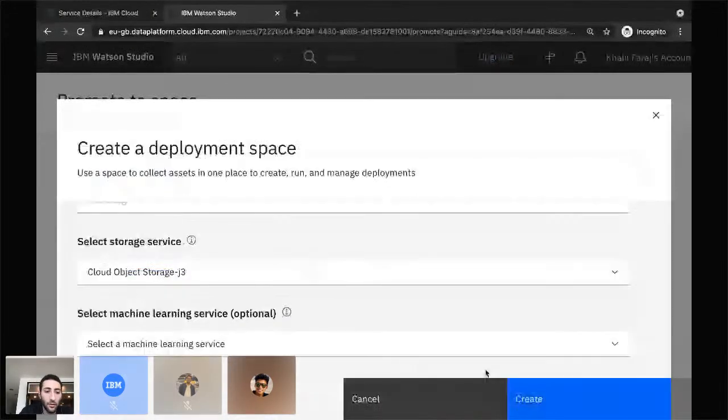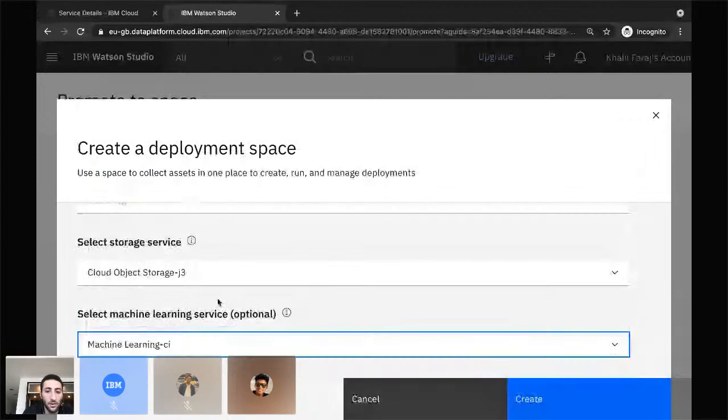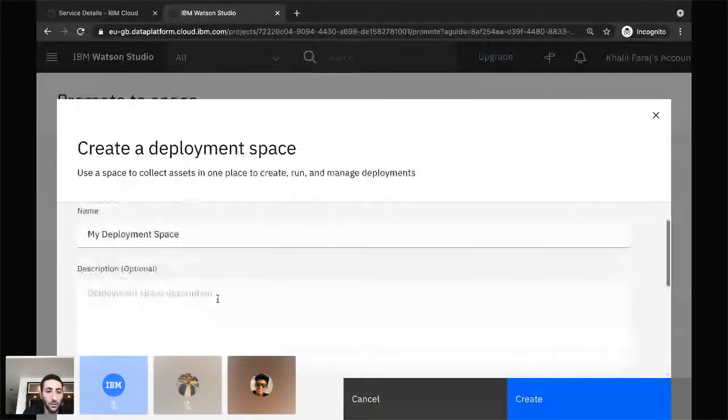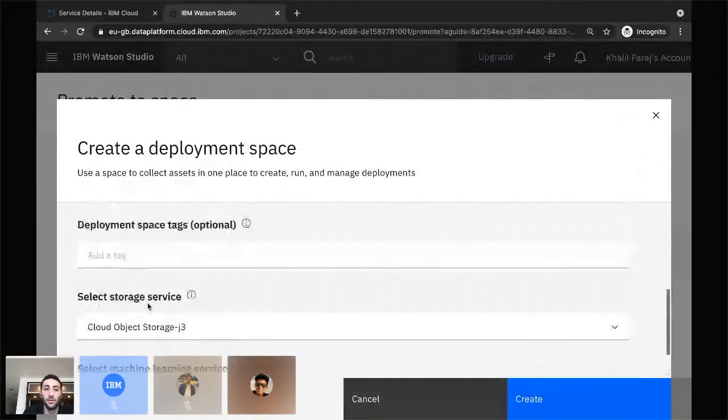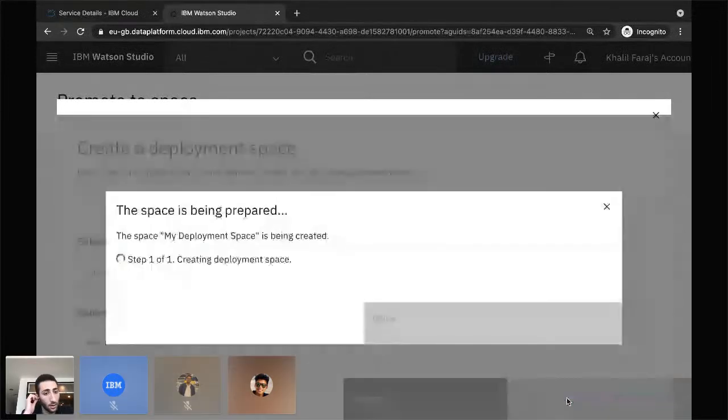All right, so now we have created our machine learning service, and this is my machine learning service. So now it will automatically show up in here. I can simply just choose it, and I have everything. So the name is here, my cloud object storage service is here, and my machine learning service is here. So we can go ahead and click on create. So now we're creating our deployment space.